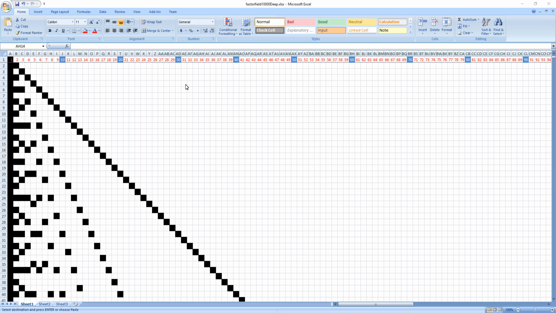Now that has some radical implications when we consider the factor field as a whole. Now the factor field started at 1, but imagine if it had started at 0 instead of 1. Let's just pretend for the sake of argument that the header here in Excel is the 0 row.